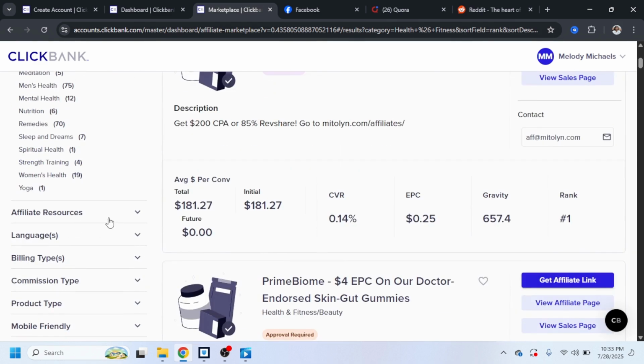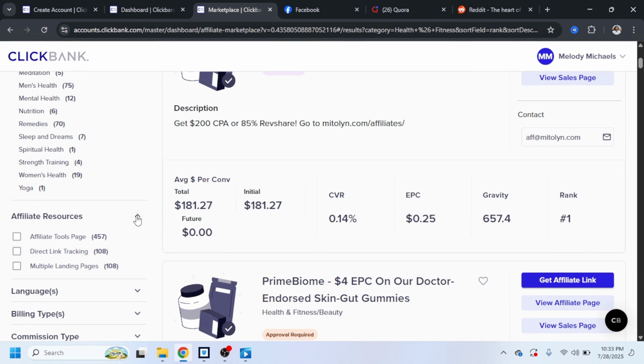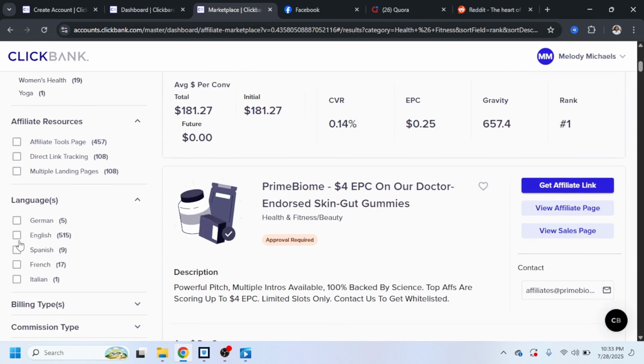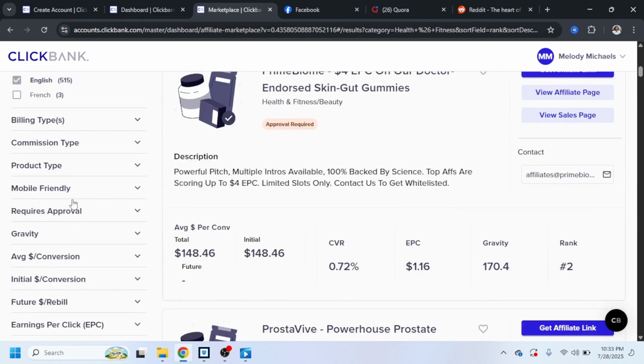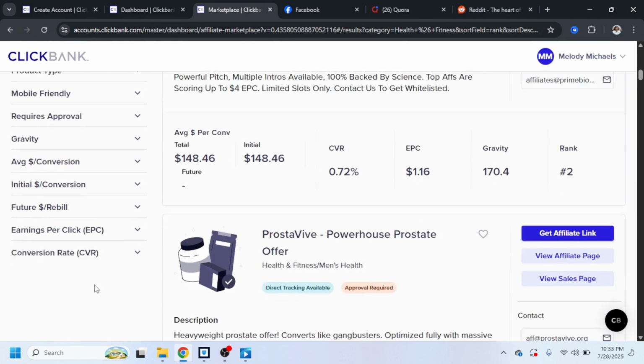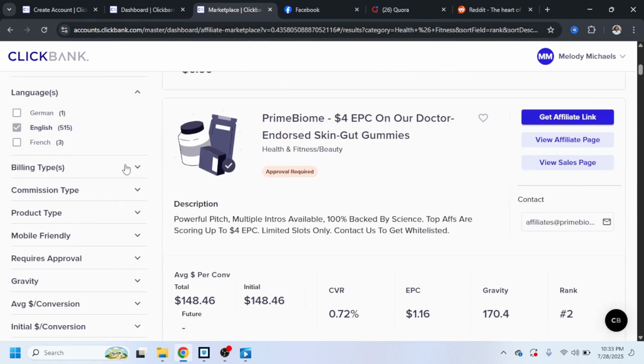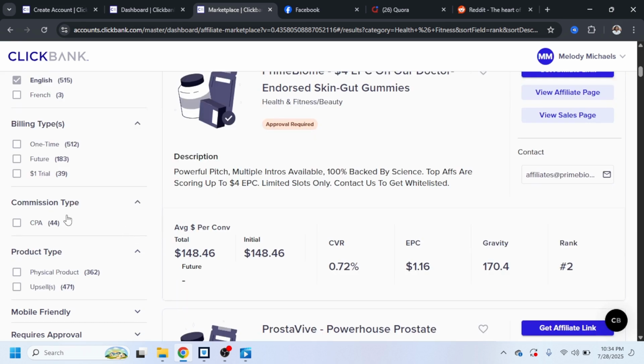You also have affiliate resources, which can help you do your filtering. There's the affiliate tools page, the ones with direct link tracking, and the ones with multiple landing pages. You can also filter by language. So if you are just focusing on English, you may want to, of course, click that. You can also filter by all of this here. You can see the billing types here. You can see the commission type, CPA, which is cost per action, the ones where the seller actually pays you per a certain action.